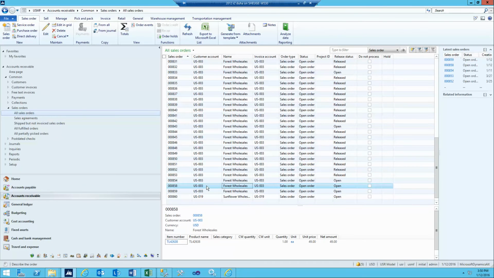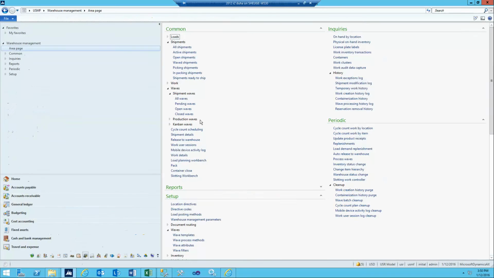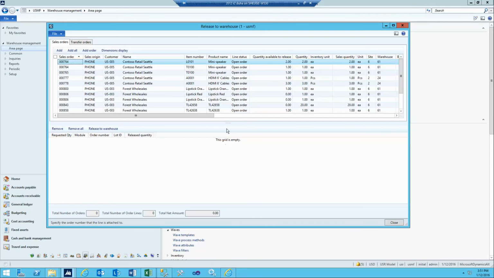So these toys trickled in, and they will go to the same customer. Also, there is a subsequent order, which is to be shipped today, belonging to a different customer. We will release them all together and see how the system generates the work. One of the ways to release the orders is through our release to warehouse screen. This screen lists all of the orders which are still open and need to be released.